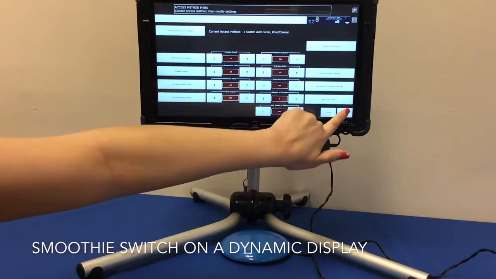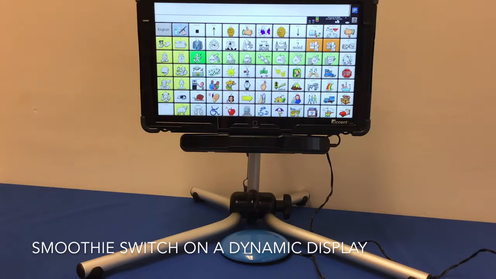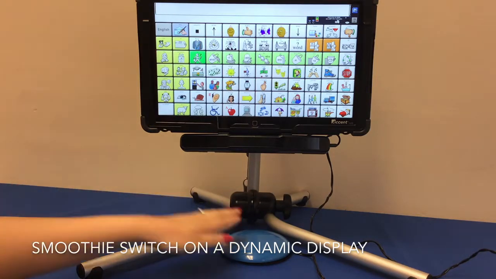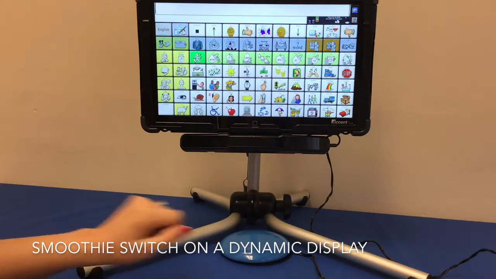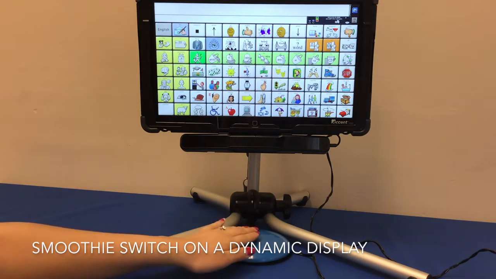You press OK. You go into your language system. In this case, we have the bilingual language system set up. So I'm going to activate the switch by touching it. It's going to scan my rows. And I'm going to select what I want to say.